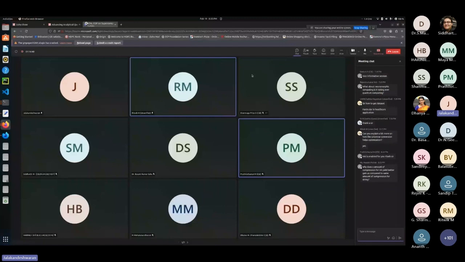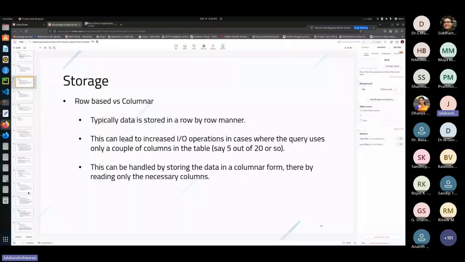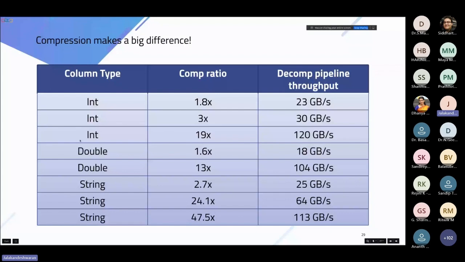Why does X amount of compression for int yield better gain as compared to the same amount of compression for string? That's a question I was reading from someone. Let me go back to the slides quickly. So this is the particular slide they are mentioning. Say for a compression ratio of 20 for integers, we are able to get around 100 gigabytes per second. But for the same compression ratio on strings, we are only able to get 64.